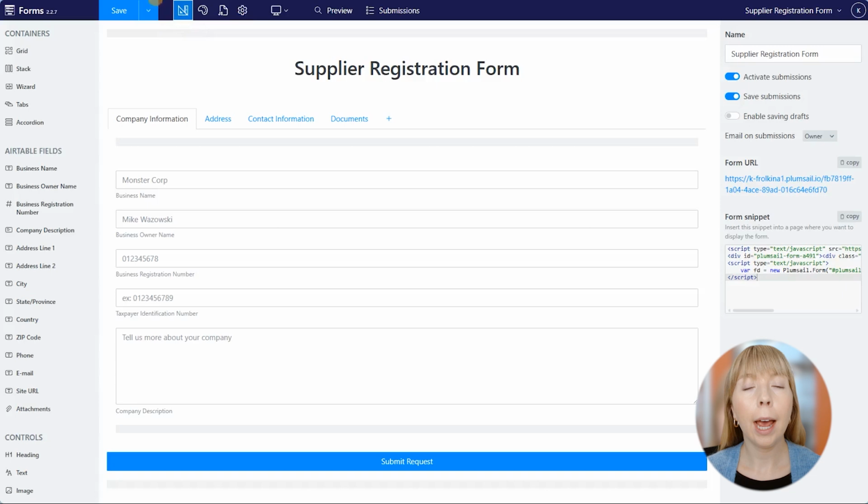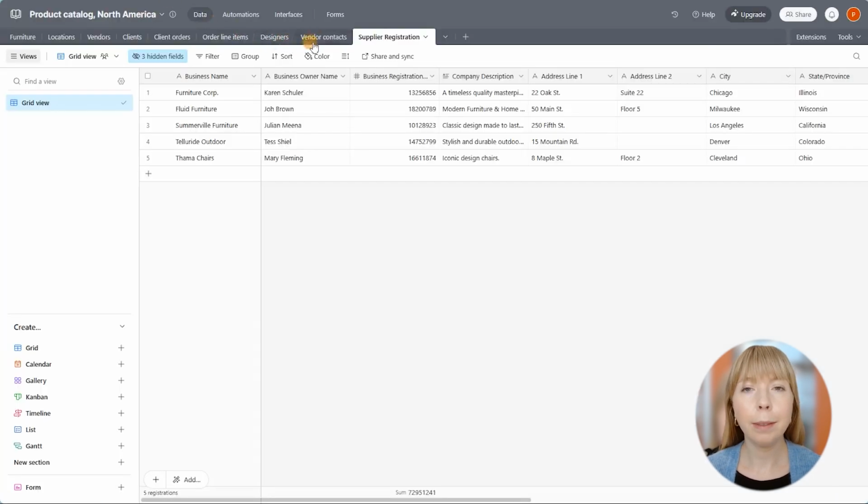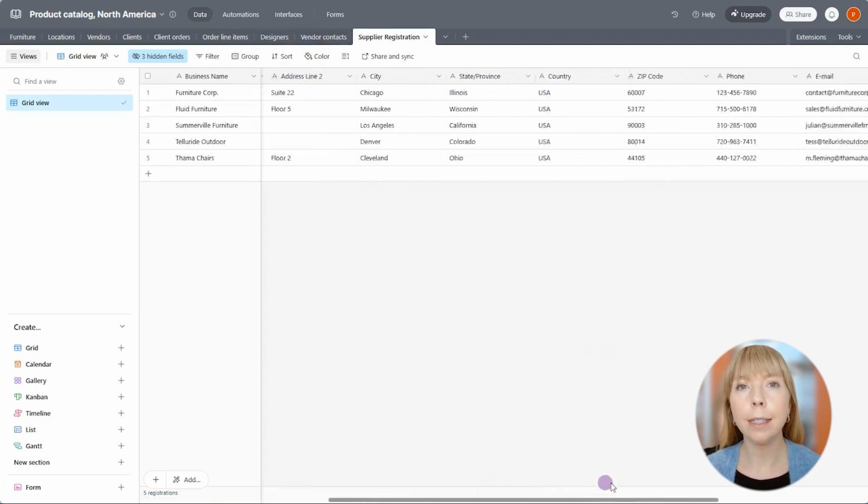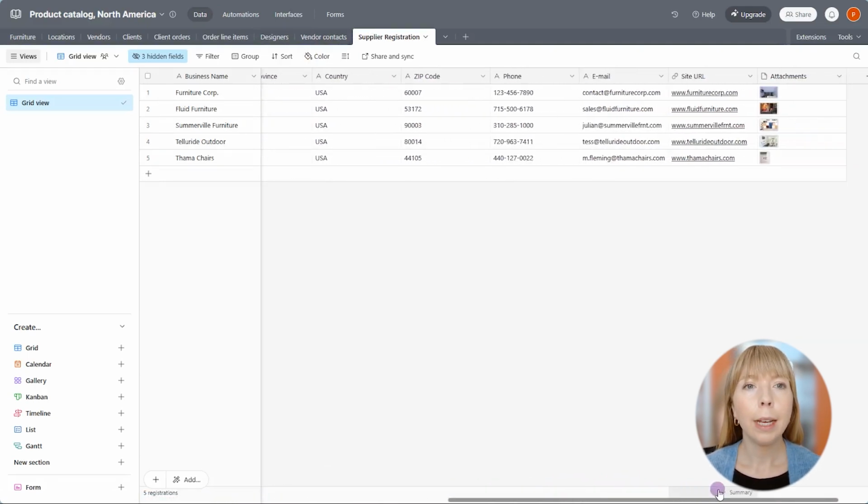Now let's take a quick look at the table I created in Airtable. As you can see, this table includes different types of fields, such as single-line text, long text, numbers, and attachments. Plumsail Forms supports most of the field types available in the table, including checkboxes, dates, currency, percentages, and others. Once the form is submitted, all data will be automatically saved in the table.